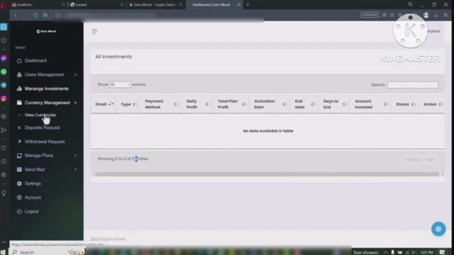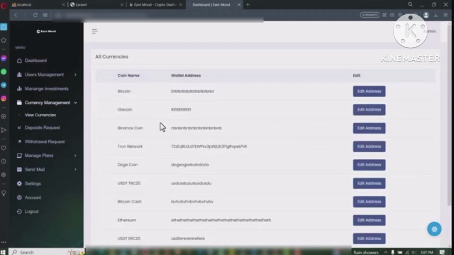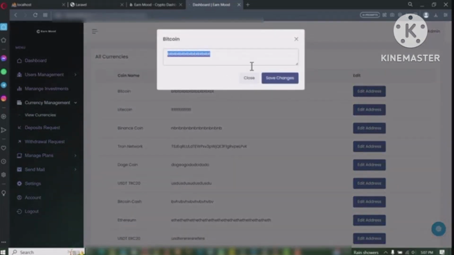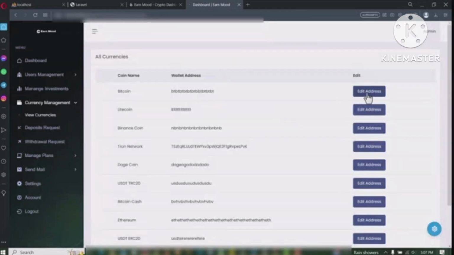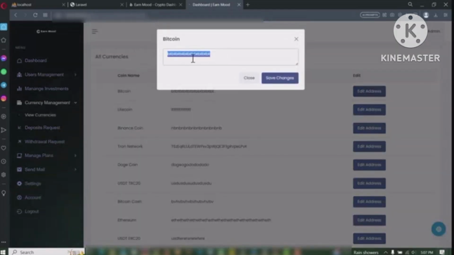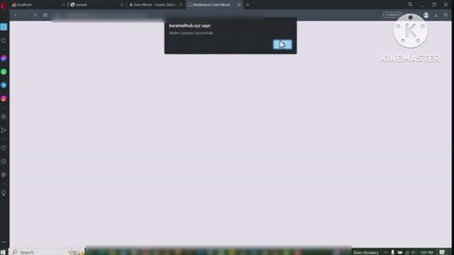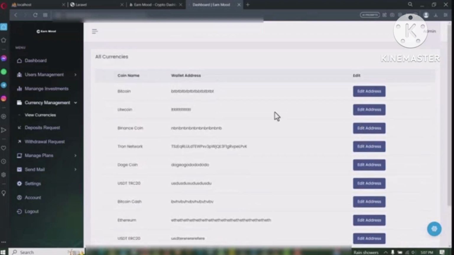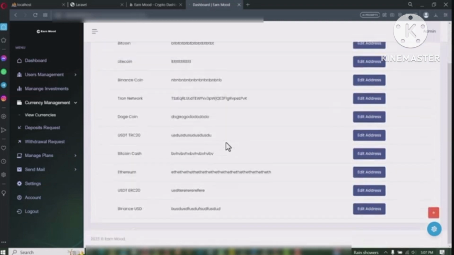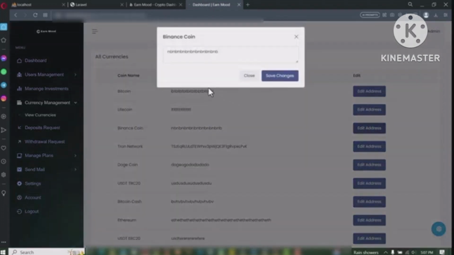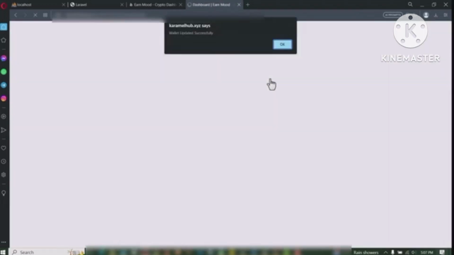So when you go to currency management, you'll be able to view all the currencies, which is all the coins on the website, and change your wallet addresses. As you can see right now, for Bitcoin, you click on edit address, put in your own wallet address, and you click save changes, and see wallet updated successfully. Same goes for every other wallet. So you can't add to this list of wallets, and you can't edit them. You can't delete them. So the only thing you can do is change the wallet address and click on save changes.